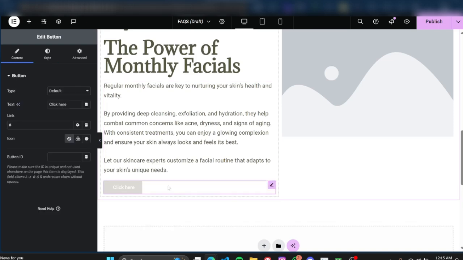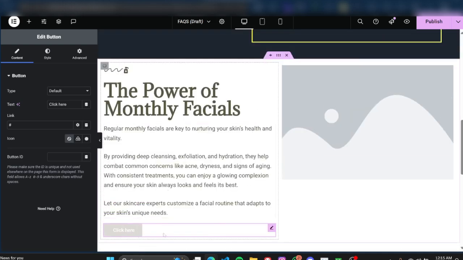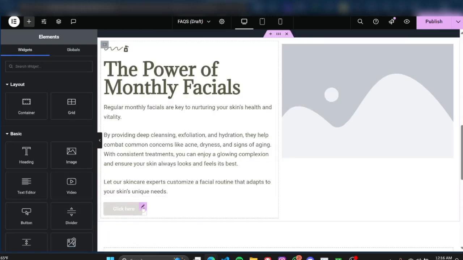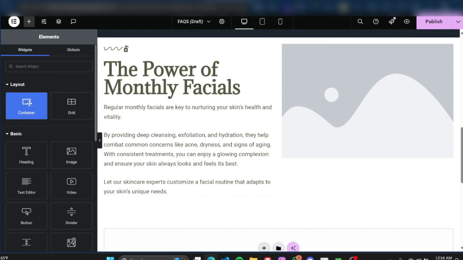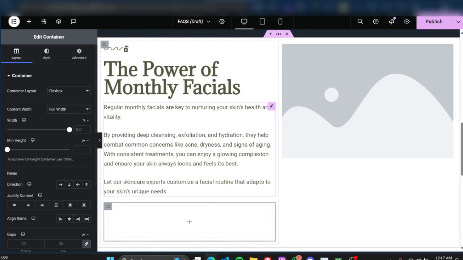So here's the thing. What I'm actually aiming for is for my buttons to sit next to each other. I want two buttons right here, kind of like what you would do for a banner section. So I'm just going to delete both of these. And again, remember in the beginning I told you if you need to do certain things with your design and you need to add a container, this is where a container comes into play. So I'm just going to put a container down here.